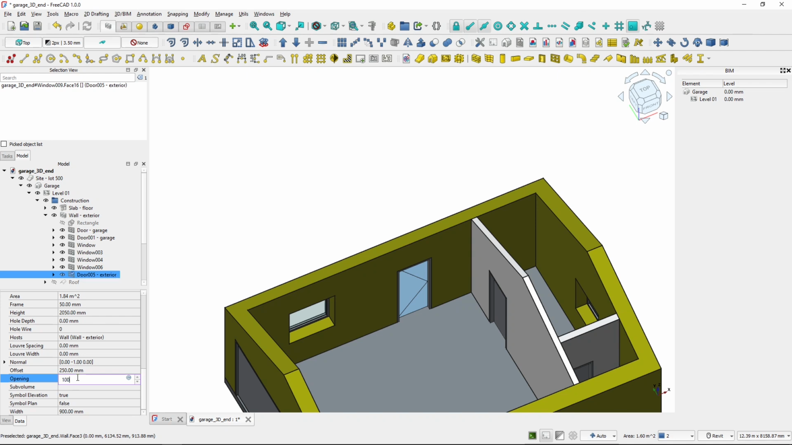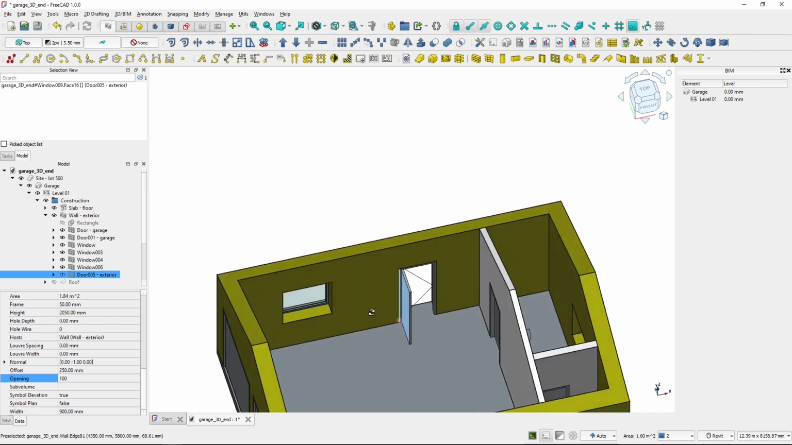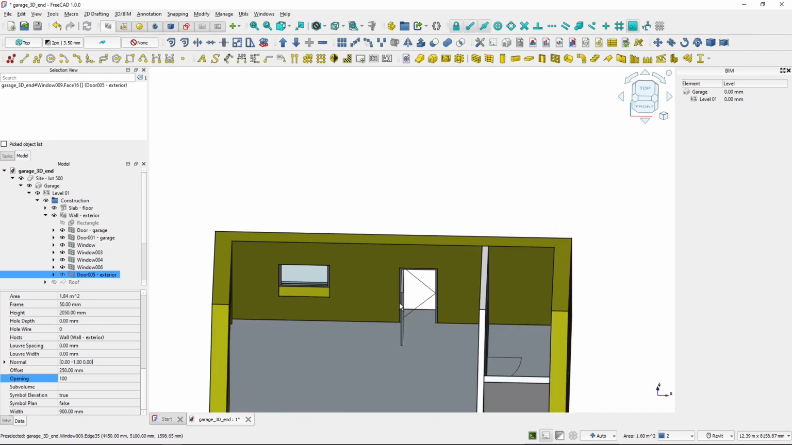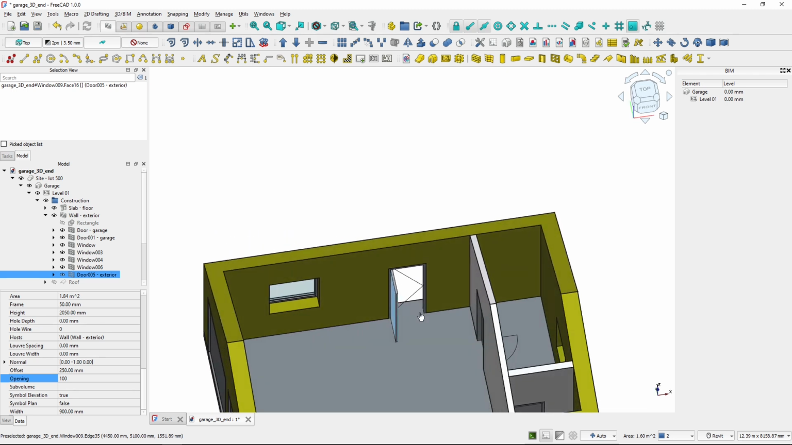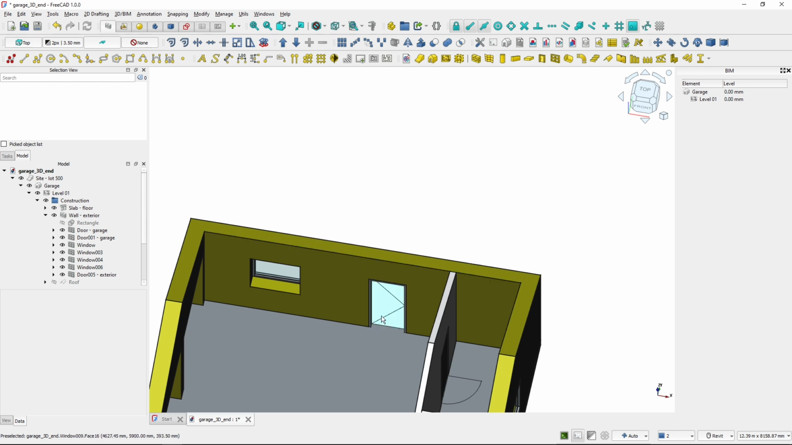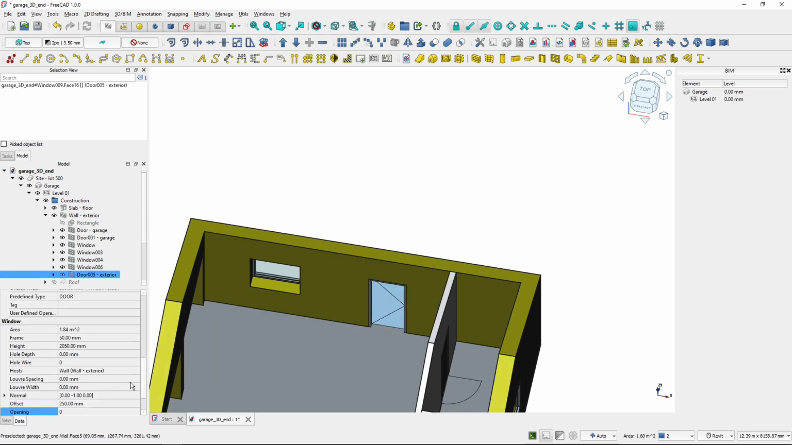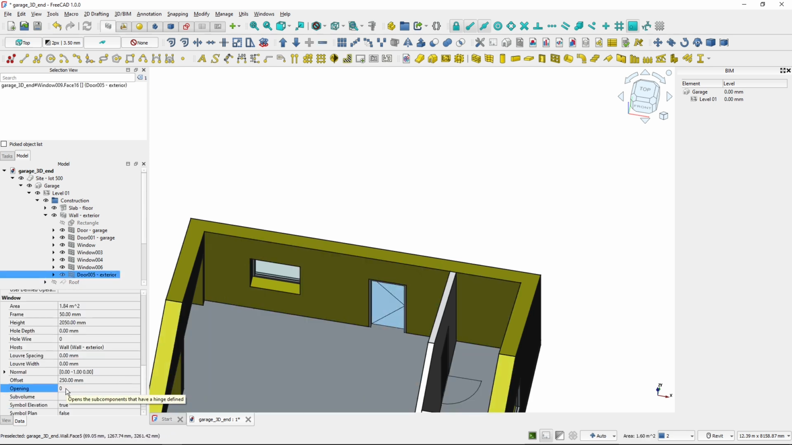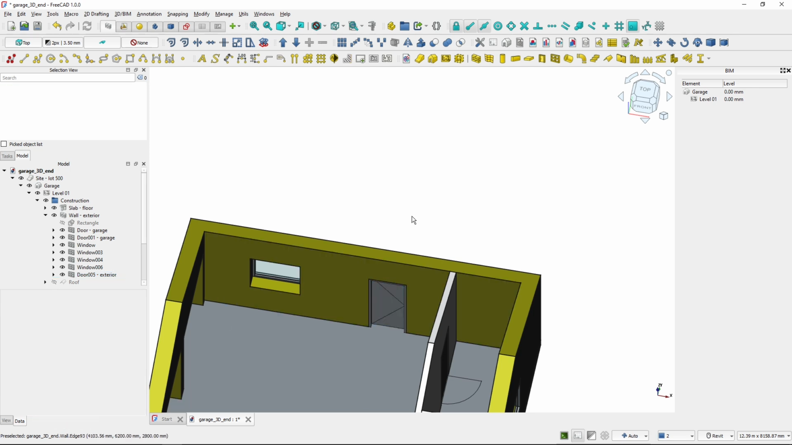So if I type 100, it will be opened 100%, which is 90 degrees. If I type in 50, it will be opened only half, so 45 degrees. And if I have the opening set to 0, it's closed. So important thing is these are not degrees, but this is percentage of opening.